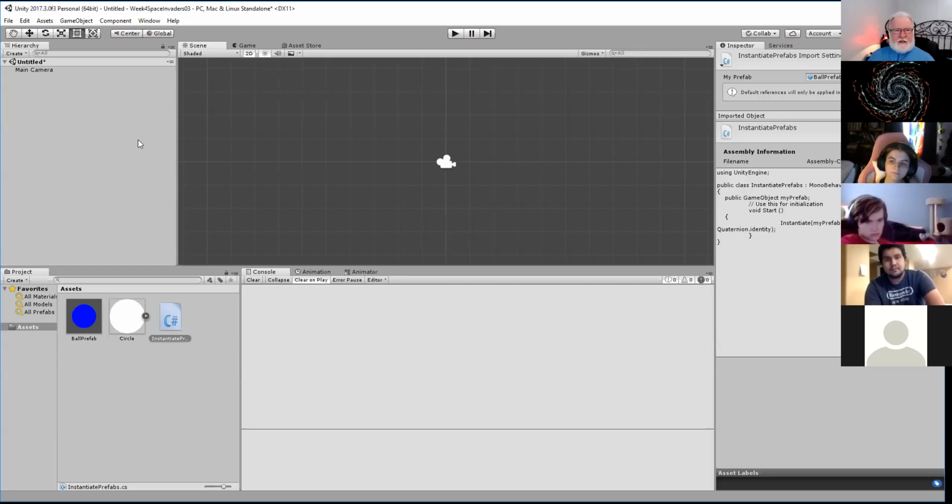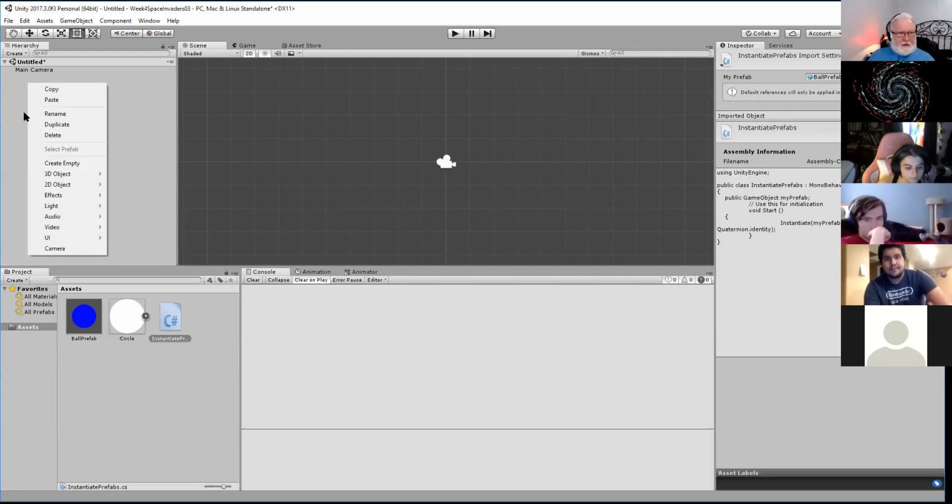Not this week, I'm not going to get into that this week, but next week we'll take a look at how to put a score on this thing. Well, who does the score belong to? Nobody. It belongs to the game manager. So how do I get in a game manager? I'm going to right click, and one of the options is create empty.